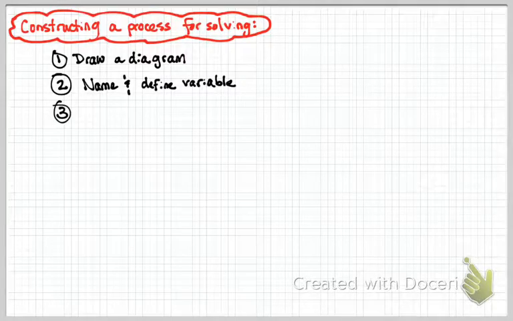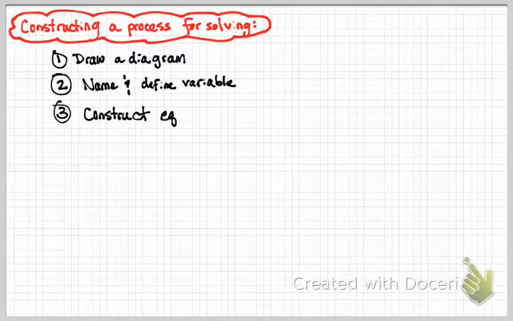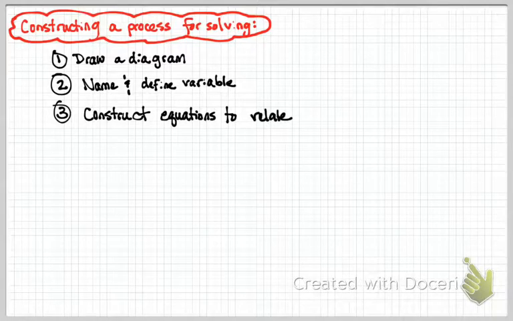Step 3. Construct equations to relate the variables. You're creating relationships because what's the whole goal of this? We're going from 5 variables down to 1. And then we can work backwards.